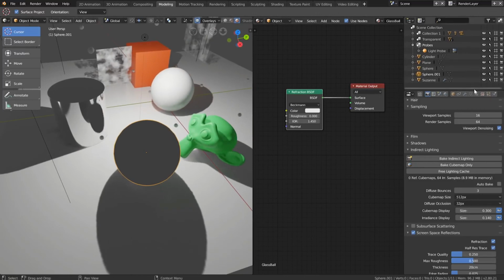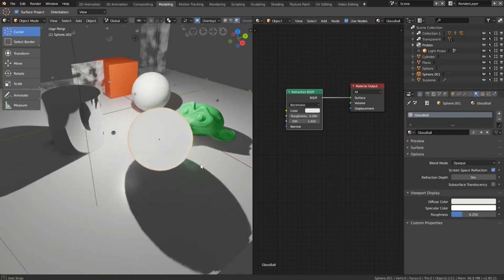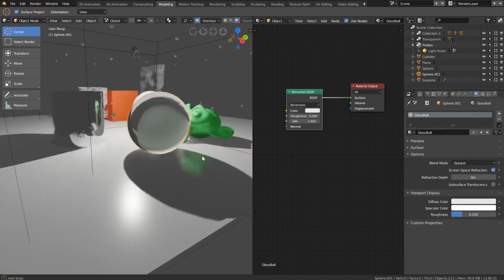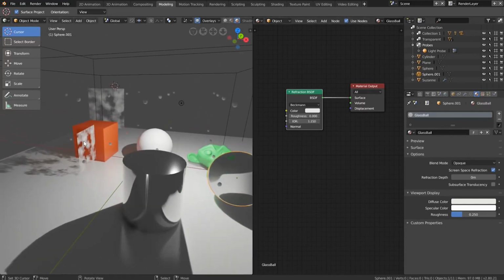If we come over to the material tab, we can set in the options whether we want to use that screen space refraction or not. If we turn that on, you can start to see we get some interesting, cool refraction effects, and we can set the IOR in here. All right, with that done, let's take a look at another shader.